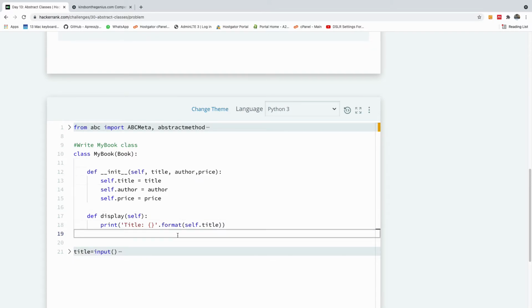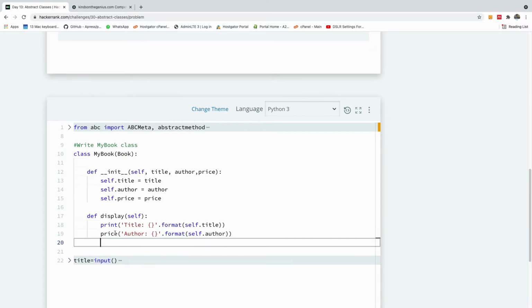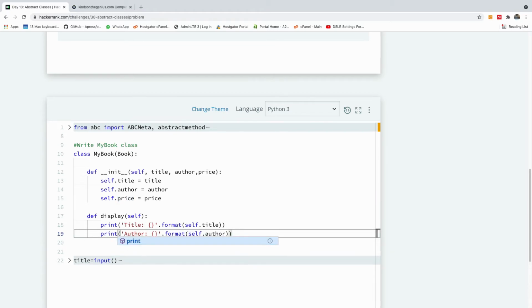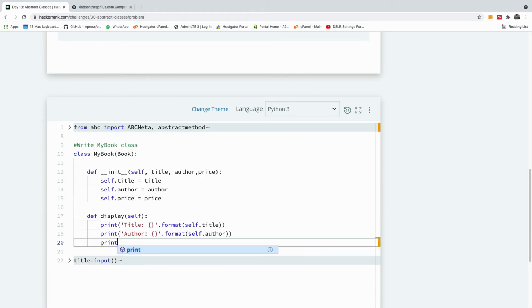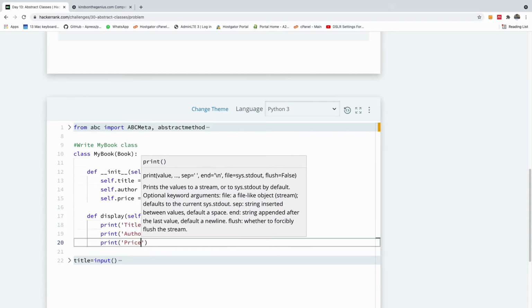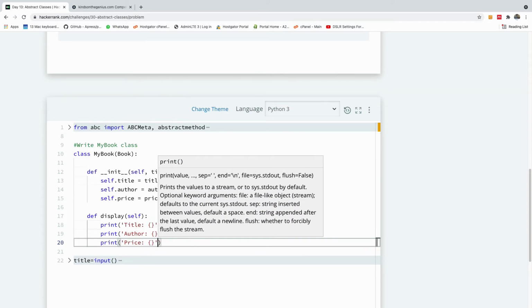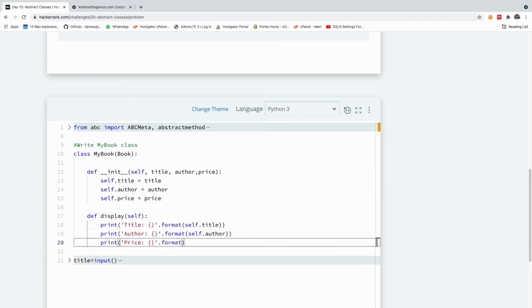Okay, great. The next line we are going to print the author. So I'm going to say print author, it's going to be like this. Dot format is going to be self.author, and finally we are going to print the price. So the last line is going to be print price, dot format, self.price.